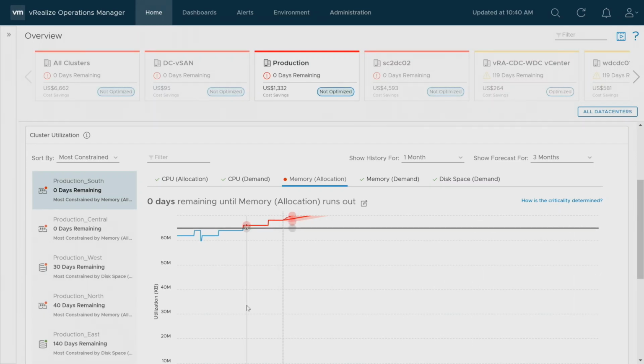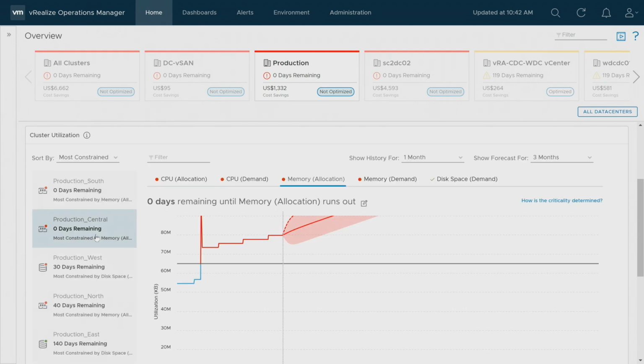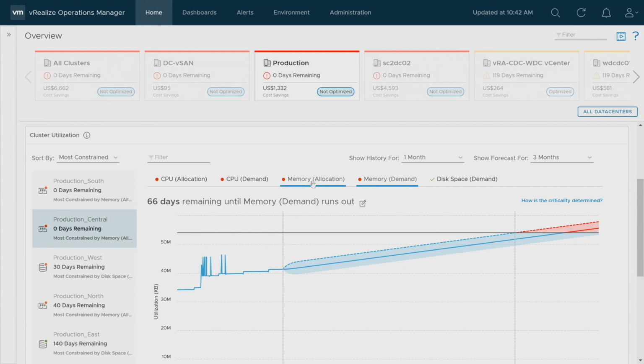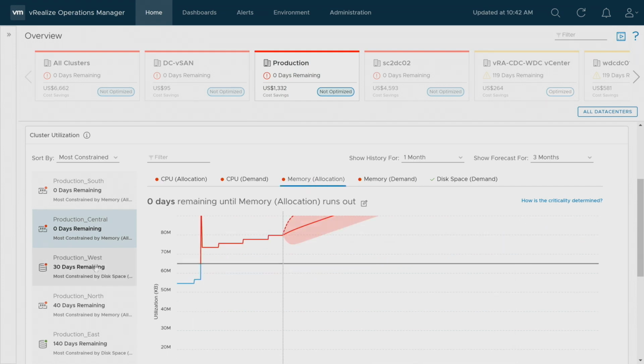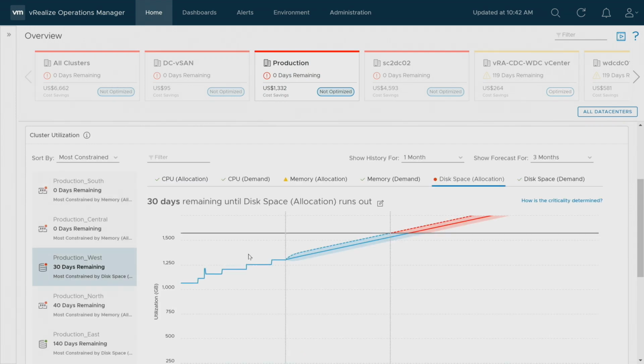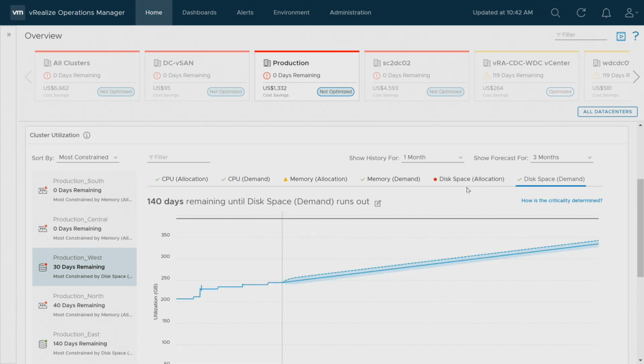Okay, so we look at this, we can look at some of the others, and you can see some of the differences here. For example, this central is both constrained for memory and CPU by allocation and by demand. My production west data center, kind of the same thing. I've got a disk space allocation issue, but I've got plenty of disk space to go.